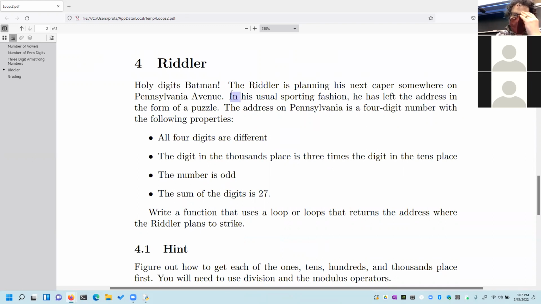So this one is basically trying to say, hey, we've got a puzzle here, and we're trying to find a 4-digit number where these following things are true. All 4 digits are different. The digit in the thousands place is 3 times the digit in the tens place. The number is odd, and the sum of the digits is 27.